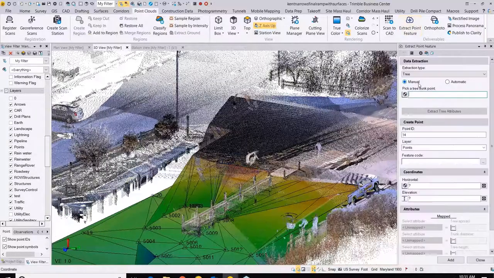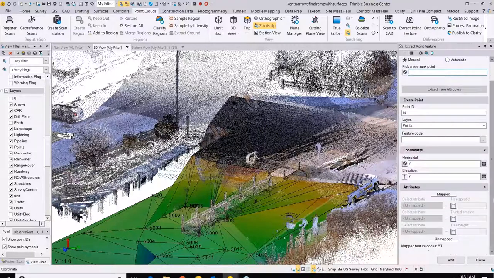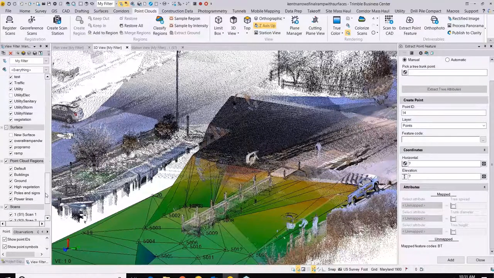when it comes up, you can either do manual or automatic. If you do automatic, it's going to take every tree you have on your project and start picking out the spread, diameter, and the tree height. I just made it a manual point, and I picked the trunk of the tree over here. And then what I'm going to do is, like I said, turn the point cloud data off behind it again.